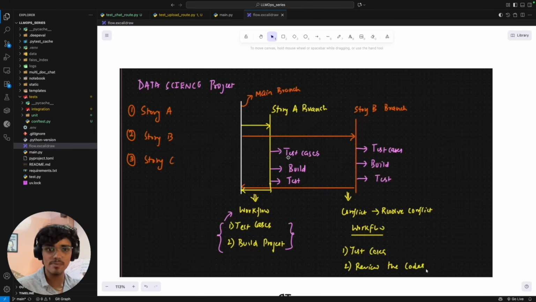So what will I do? Firstly, I will build some test cases on my own, so that these test cases must pass before I push it into the main branch. Okay, I merge it into the main branch. So I will write all the test cases by myself, and I will build the story A version of the project on my own, and I will test on my end on this branch particularly that okay, everything is working fine.